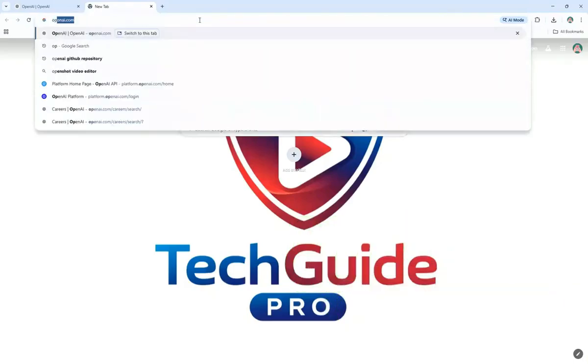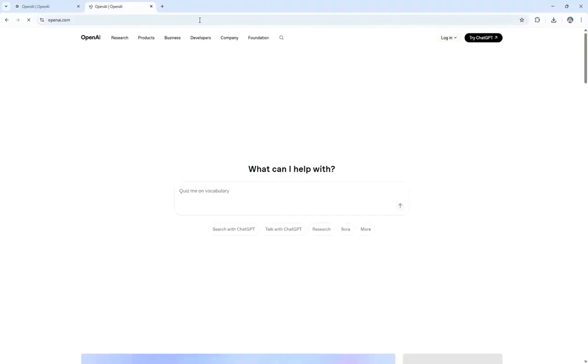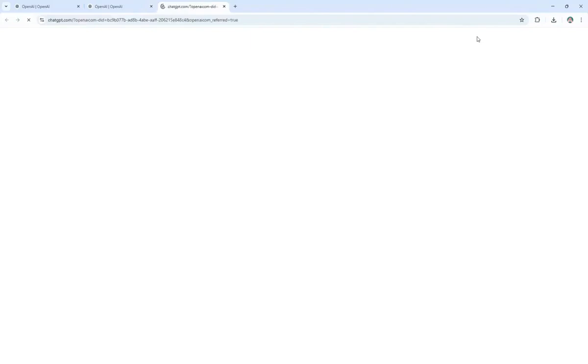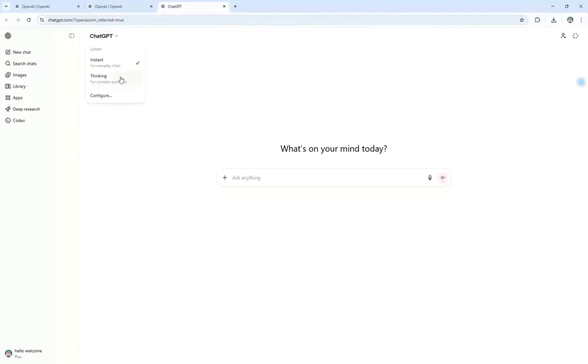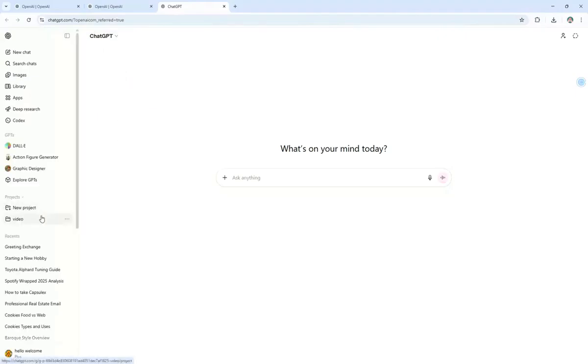First, go to the ChatGPT website and sign in to your account. Once you're logged in, you need to make sure you have access to the video chat feature, which is part of the latest updates for ChatGPT Plus users. If you're not a Plus user, you might want to consider upgrading to access these features.